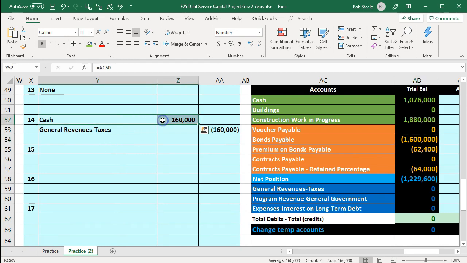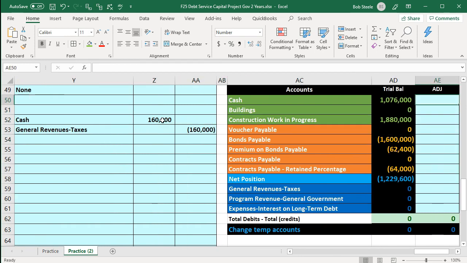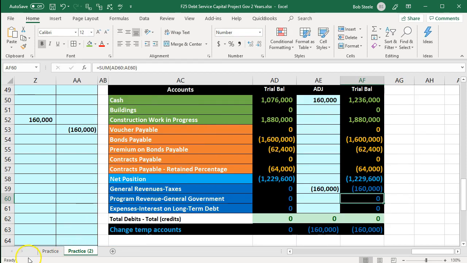Here's the debit. We're going to scroll to the trial balance. We are in AE50, equals, and we'll pick up the debit of the 160,000. Then we have the general revenue taxes. That's going to be the credit. So we are in AE59 equals, scrolling over and picking up the credit of the 160,000.